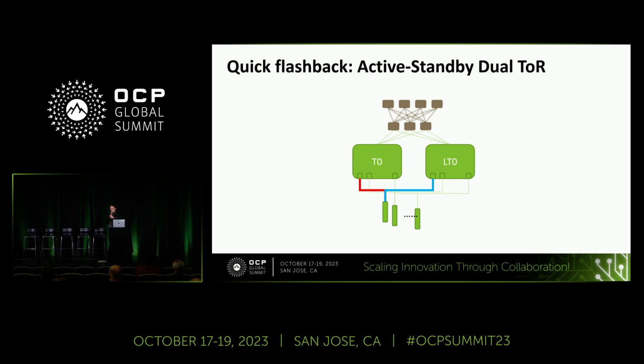Of course, active standby ToR means that we have two uplinks from the server to a pair of ToRs, which we call T0 and LT0. We used to call them UT0 and LT0 because on the rack there's always one on the top side, the upper side, and another on the bottom side, the lower side. So the terminology comes from there. Over time, our operation team decided that UT0 is not something we want to see. We have T0, so let's go back to T0 and LT0. We said okay, fine, we go with that.